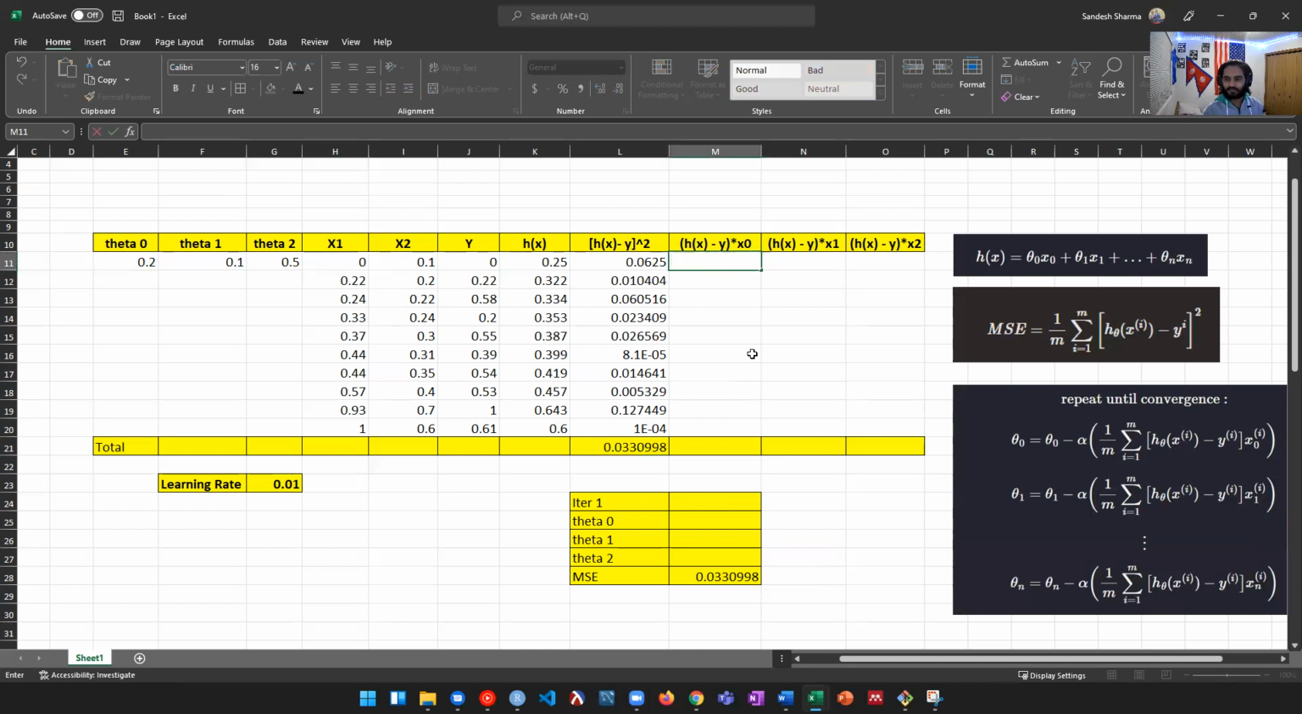It says h theta of x(i), which practically means the value you will get whenever you predict with x1 and x naught, meaning the first row of x1 and the first row of x2.